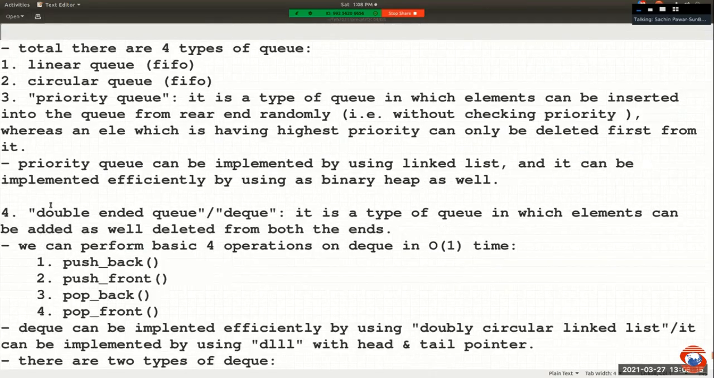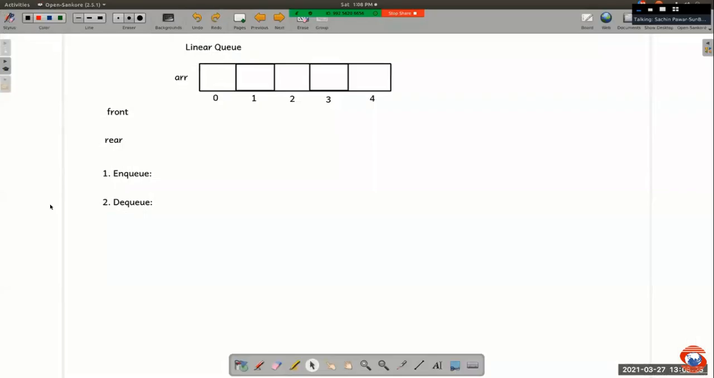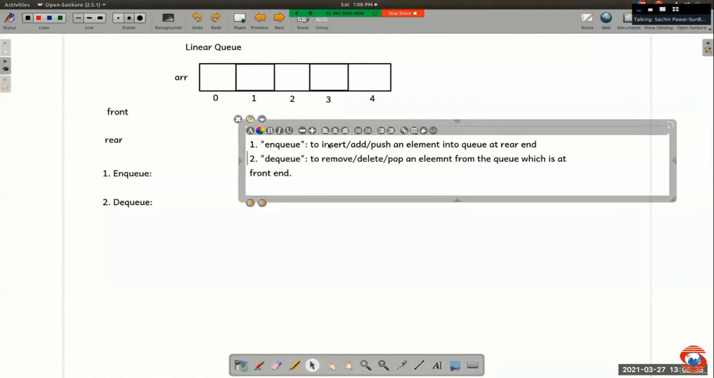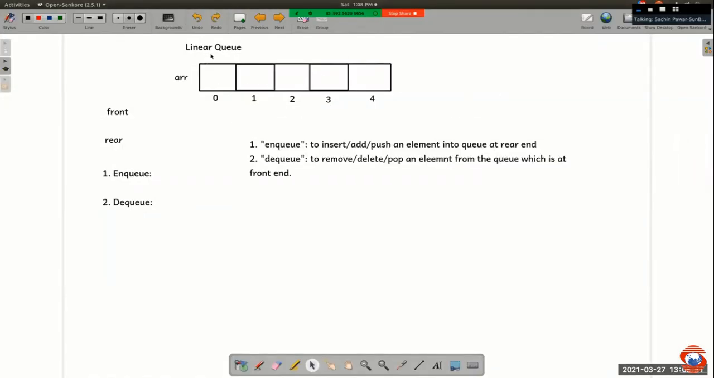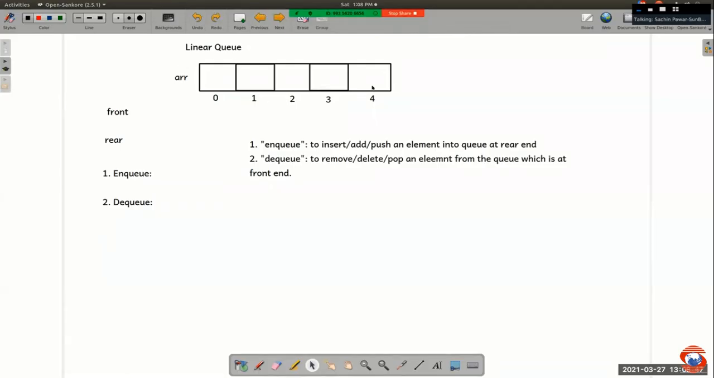Okay. Now we'll see exactly how these algorithms, NQ and DQ, work. Operations NQ and DQ, right? Okay, so let us come to this point, guys. Pay attention. A linear queue can be implemented by using an array. Can you see this array in front of you? What is the size of the array? Size of the array is 5, right?